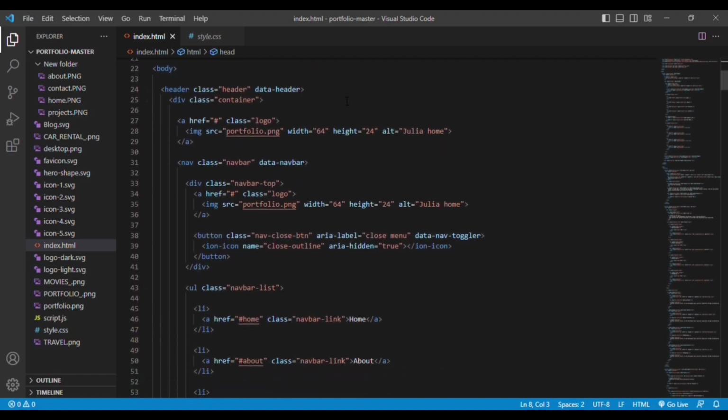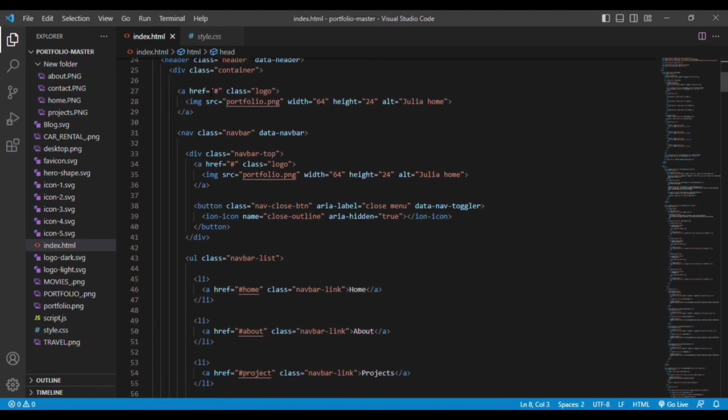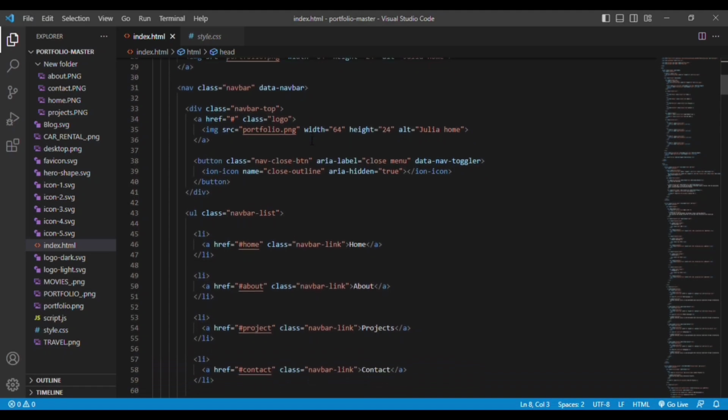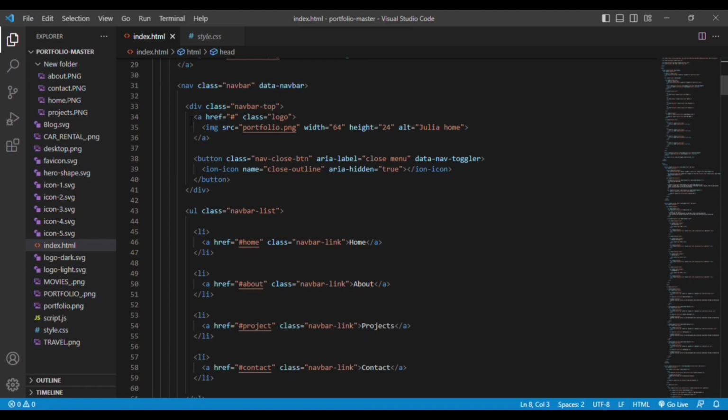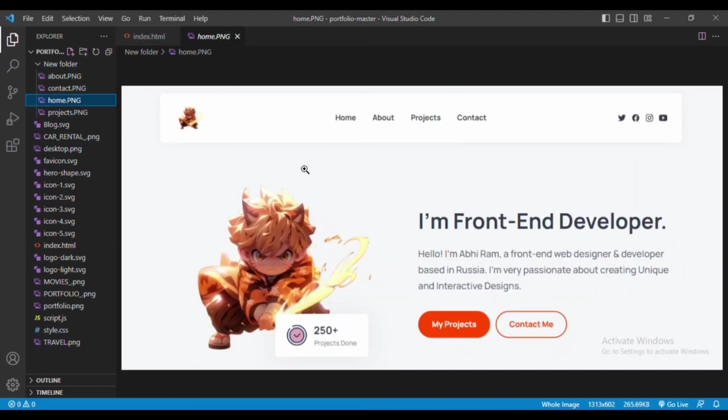In the body section, right now we are in the header section, and in the header section you can see that we have a div as container, and in the div we have an anchor tag referring to our image, that is a portfolio image. Then we have our nav element, the navbar tag for having the nav elements. We have another div, nav top, that is portfolio image, as well as this nav close button which is for the mobile view. Whenever the screen size is small, we will not be able to display the entire website, right? So we will not be able to display this entire navbar.